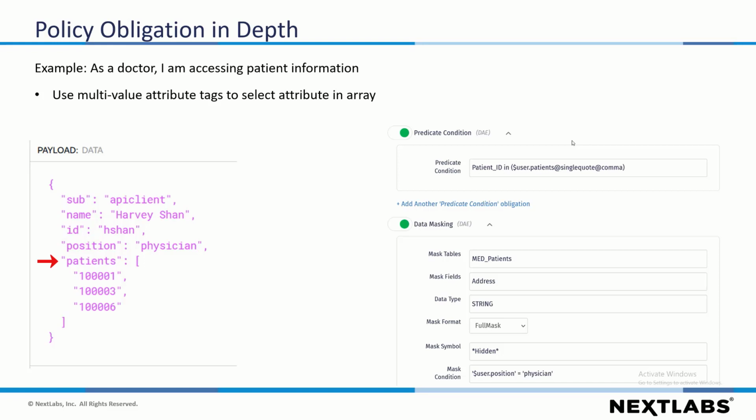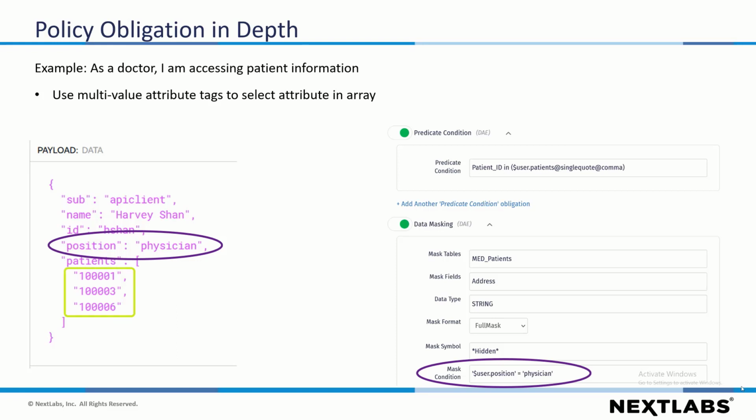Since the patient ID is an array, to select this attribute, we'll have to use some multi-value attribute tag. Based on my position using expressions, I am unable to view a field called address. Instead, it'll be replaced by a mask symbol that I define here. Based on this patient array, I'll only be able to view the patient records corresponding to these patient IDs.